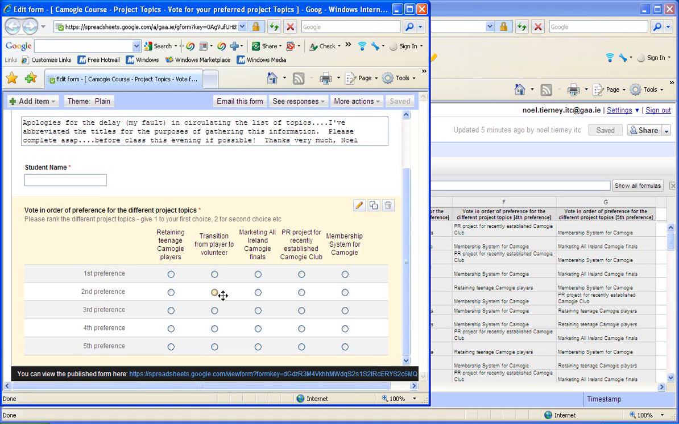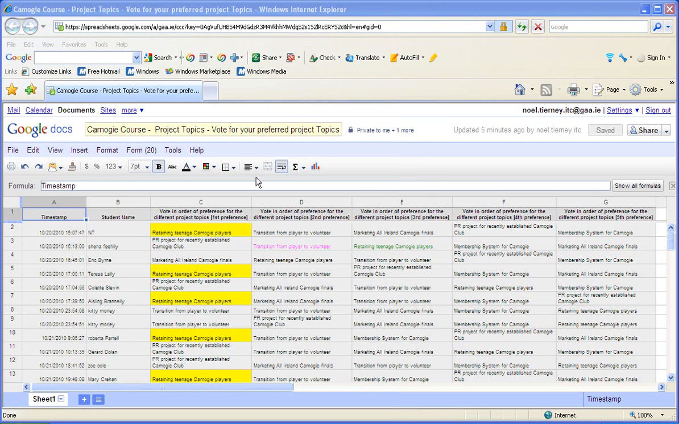So that's the form that the user was sent, and when they received that, they filled it in. They ticked something like retaining teenage Camogie players as number 1, transition number 2, marketing number 3, PR number 4, and membership system number 5, or whatever. Then over a couple of days the replies came in, and this is the spreadsheet that I saw when I went to analyze the data, when I was looking at the results.